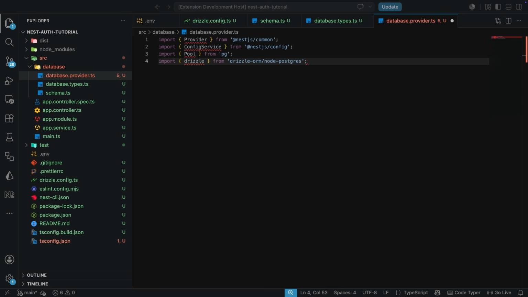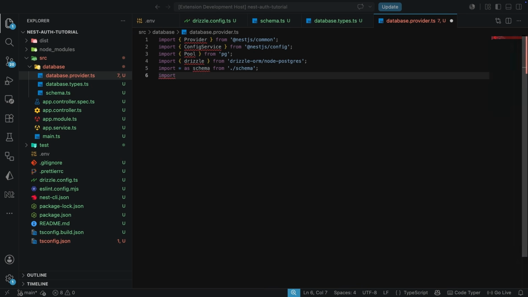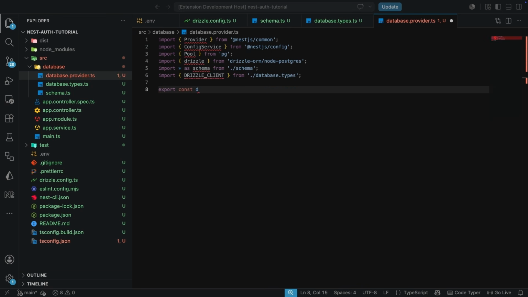We also need to import everything as schema, which is going to come from one level up, our schema file. And then we need to bring in a Drizzle client, which also is going to come in from our database types. Now we have the imports. Let's export the constant, our database provider.